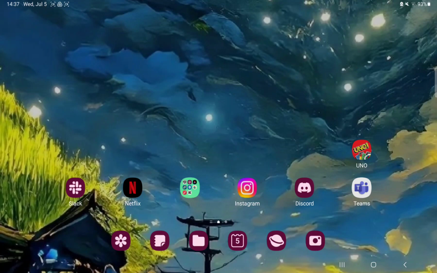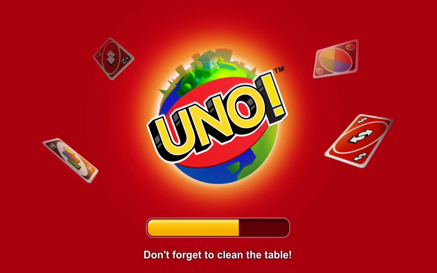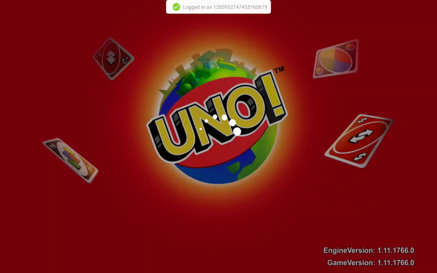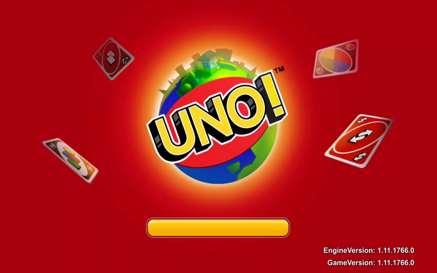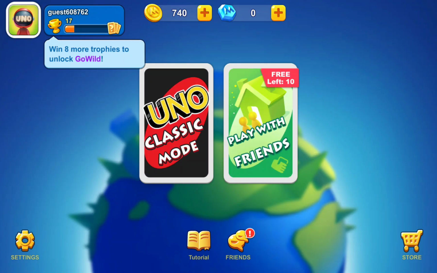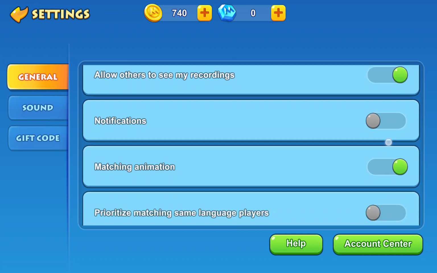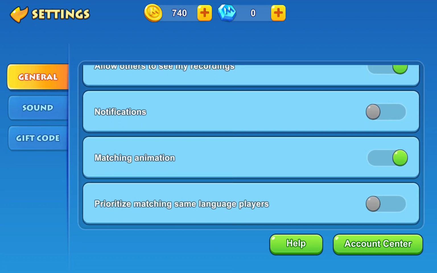So let's jump into it. First of all, open the application on your device. This will take a few minutes when the application is uploading. And click the settings icon at the lower left corner of the screen. In the general section you can find the matching animation option, and if you want to disable it, just click the next green circle and done.